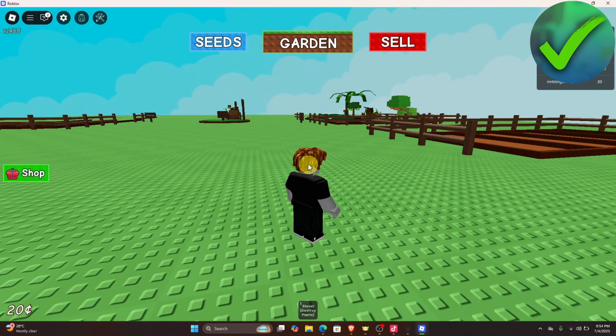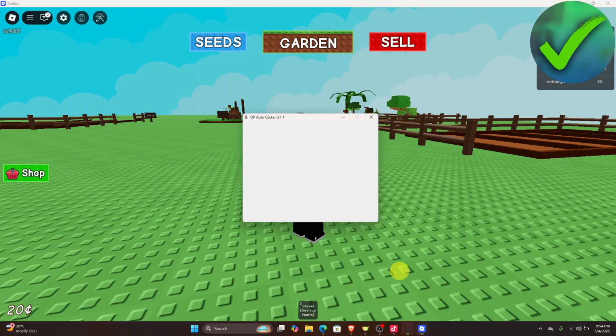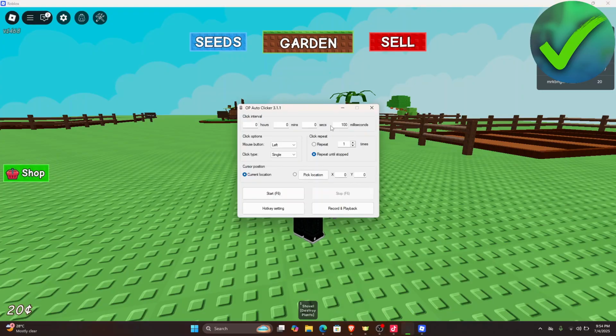Now, the next thing that we need to do is open the OP Auto Clicker, which is right there. On the click interval, it's up to you if you want the auto clicker to be activated every 100 milliseconds. I'm just going to set it to 1 second right there. Once it is done, you will see this start, with the shortcut key F6. If you want to start it, all you have to do is click that one, and it will now be automatically started.